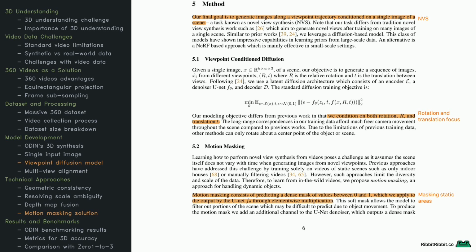In viewpoint condition diffusion, the model takes in an input image and specified camera movements, rotations, and translations, and generates the corresponding new view. A latent diffusion model is trained to understand how scenes look from a wide range of angles. The second technique, motion masking, addresses dynamic elements in scenes.